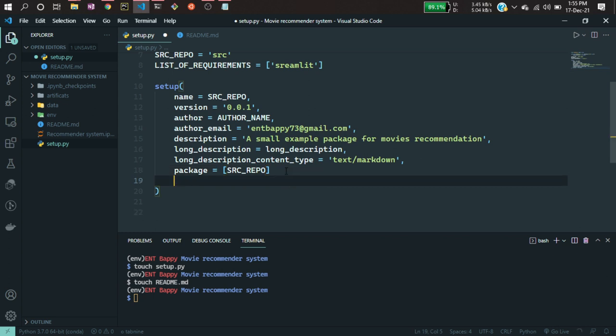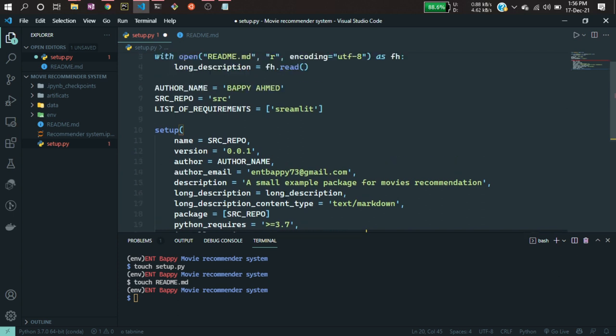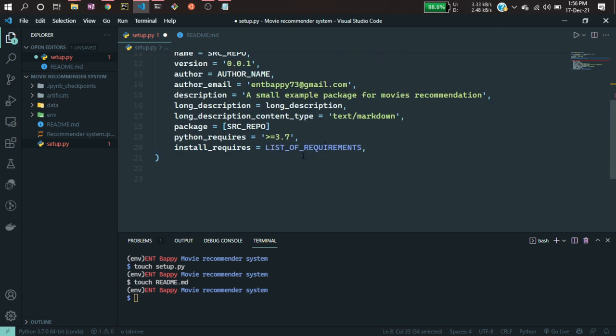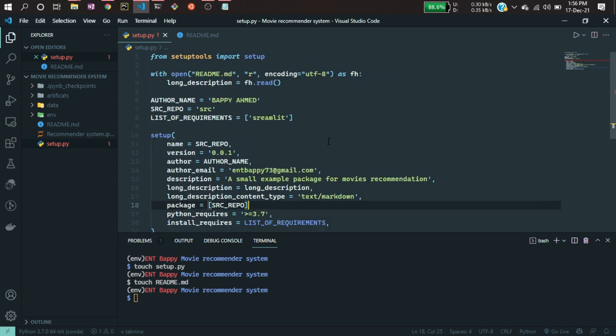You can also write your license file, but I'm not going to write it now. You have to define your Python version. Python requires, I think, greater than 3.7 is fine. Now install requires takes a list of requirements, so these are the requirements you will be installing. Okay, so this is my setup.py.